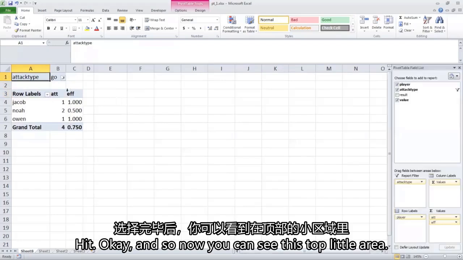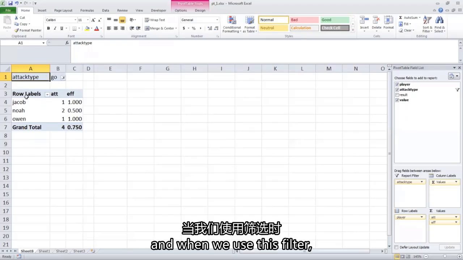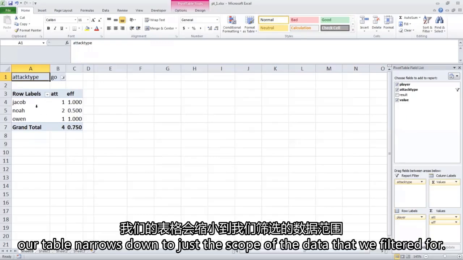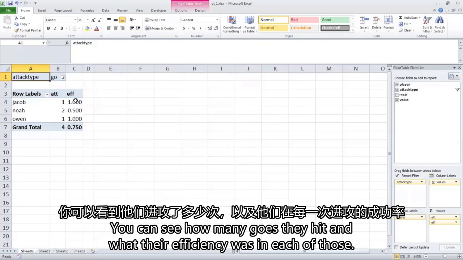Now you can see this top little area acts as our filter. When we use this filter, our table narrows down to just the scope of the data that we filtered for. So only Jacob, Noah, and Owen had hit some goes. You can see how many goes they hit and what their efficiency was in each of those.